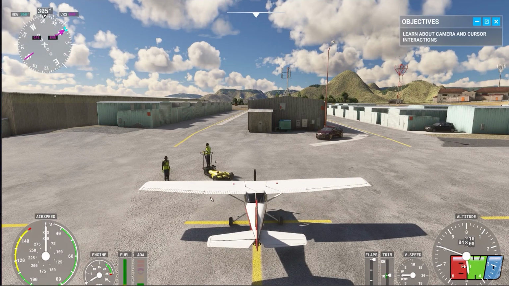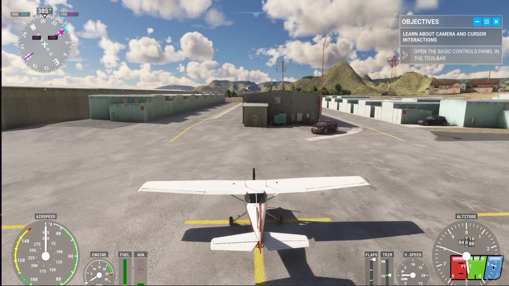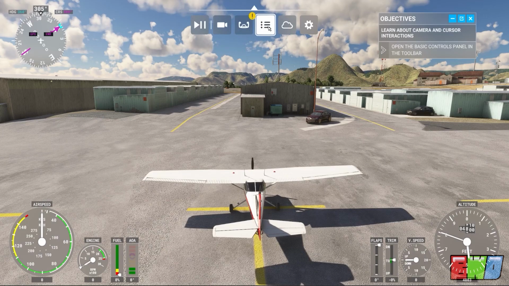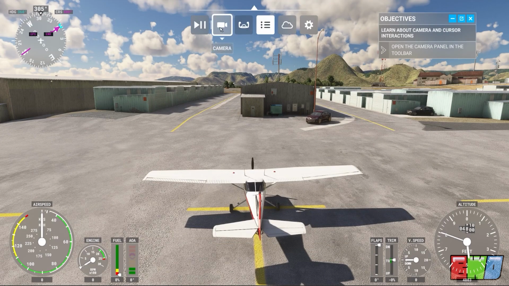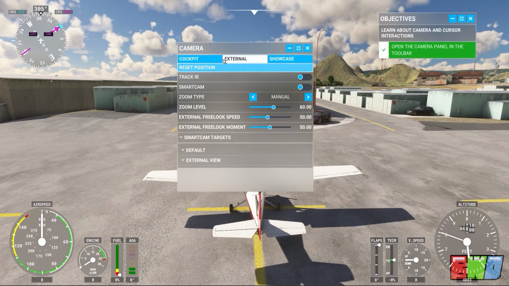Try to find and open the basic controls panel. I mean, it said activate the cursor. Yeah. Toolbar. Yes, the control panel and the toolbar. The basic controls panel is a useful reminder of the button layout for the devices you're currently using. Now try to find and open the camera panel in the toolbar. The camera panel allows you to access the various views and camera modes of the simulation.